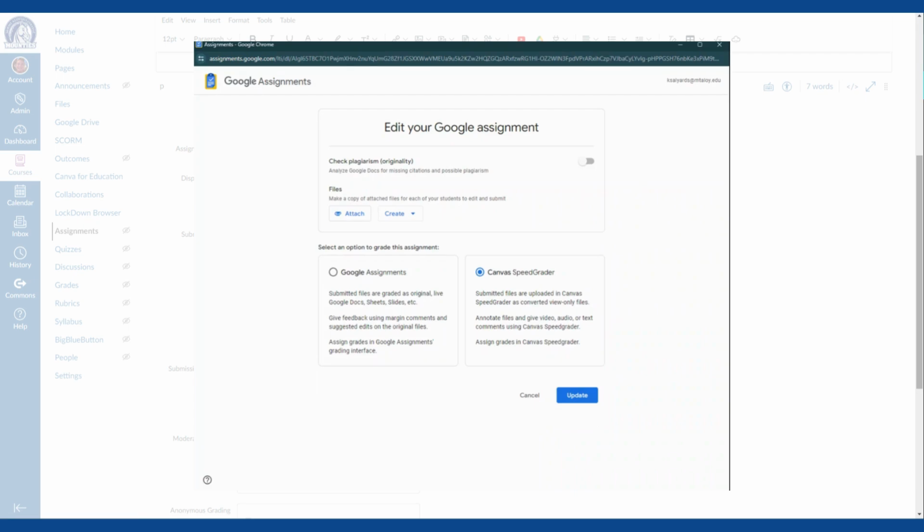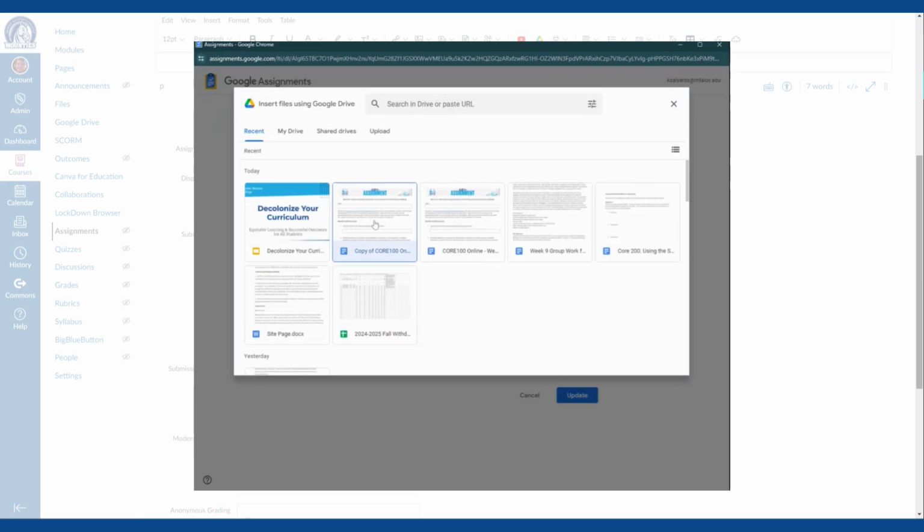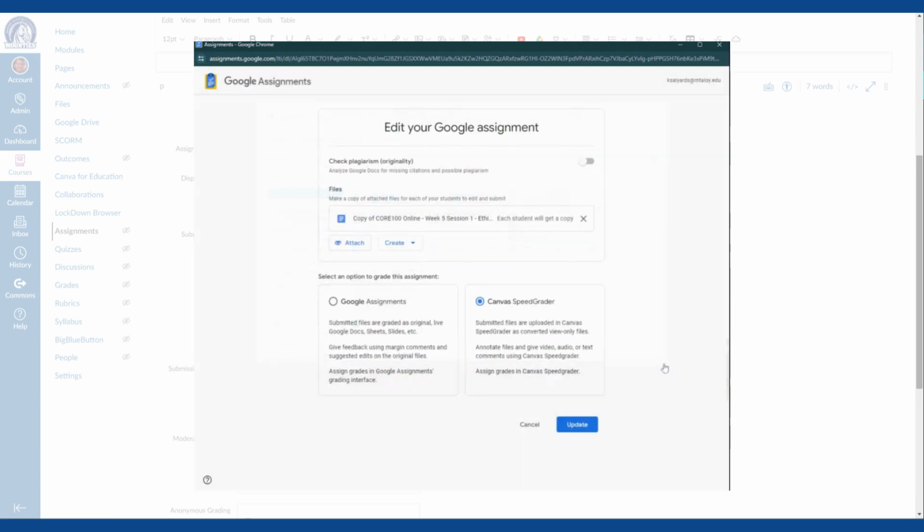Once you're connected to your Google account, this Edit Your Google Assignment page will pop up. Here you can attach the file that you made for your students, or you can also create a blank document for them to use, a new doc, sheet, slide, or drawing. It all depends on how you want to set up your assignment. Make sure that you keep Canvas SpeedGrader turned on because we're using Canvas and not Google Classroom, and then click Update.